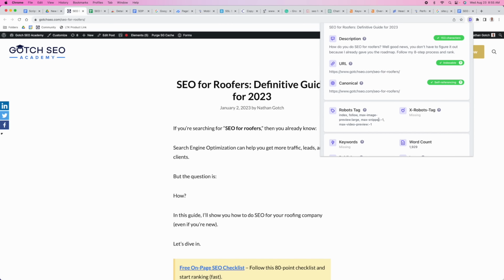So we wanna look here and make sure that the page is actually crawlable. And if it's crawlable, it can be indexed. And if it's indexed, it can rank, okay? So all of this other stuff isn't gonna matter if this page isn't indexable. So get that squared away first.